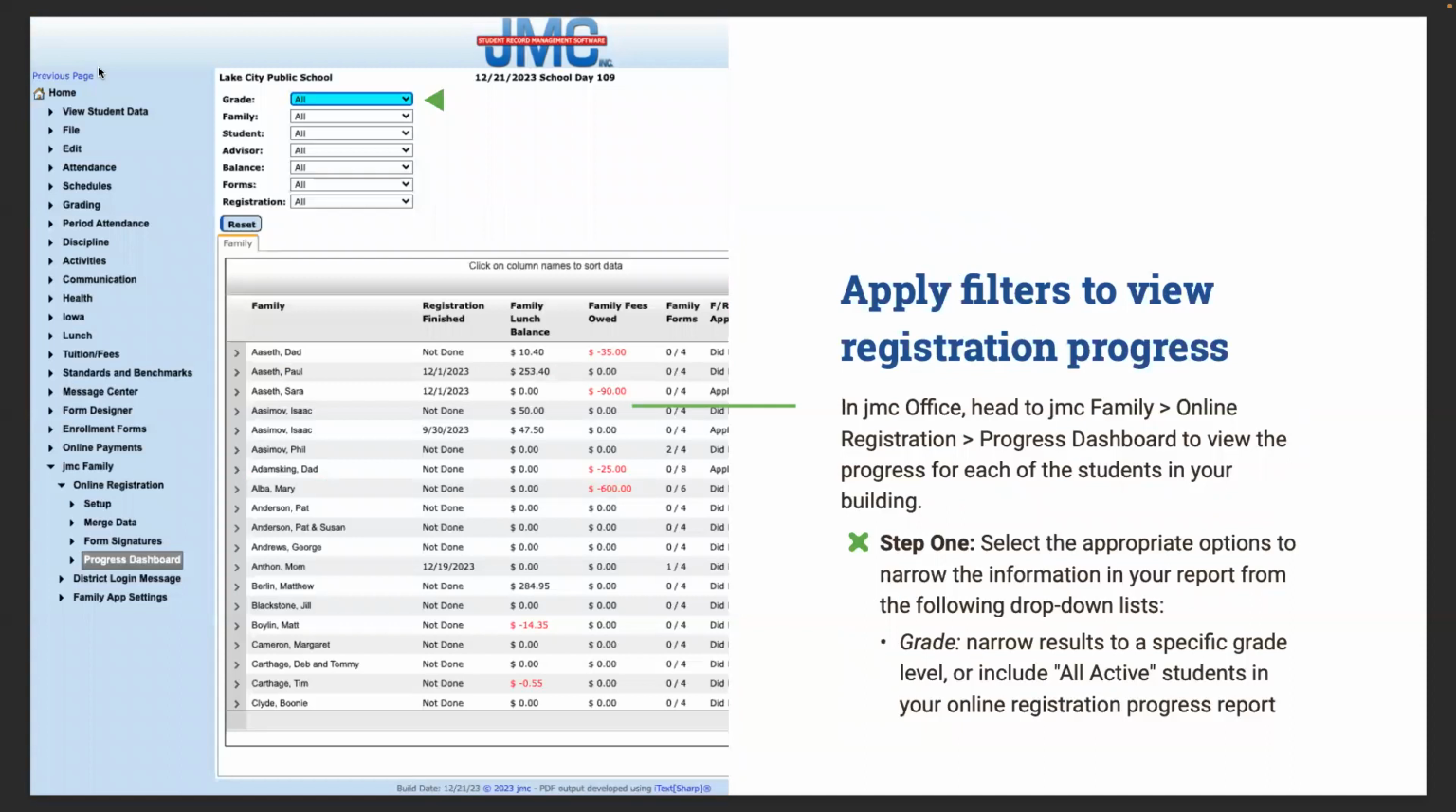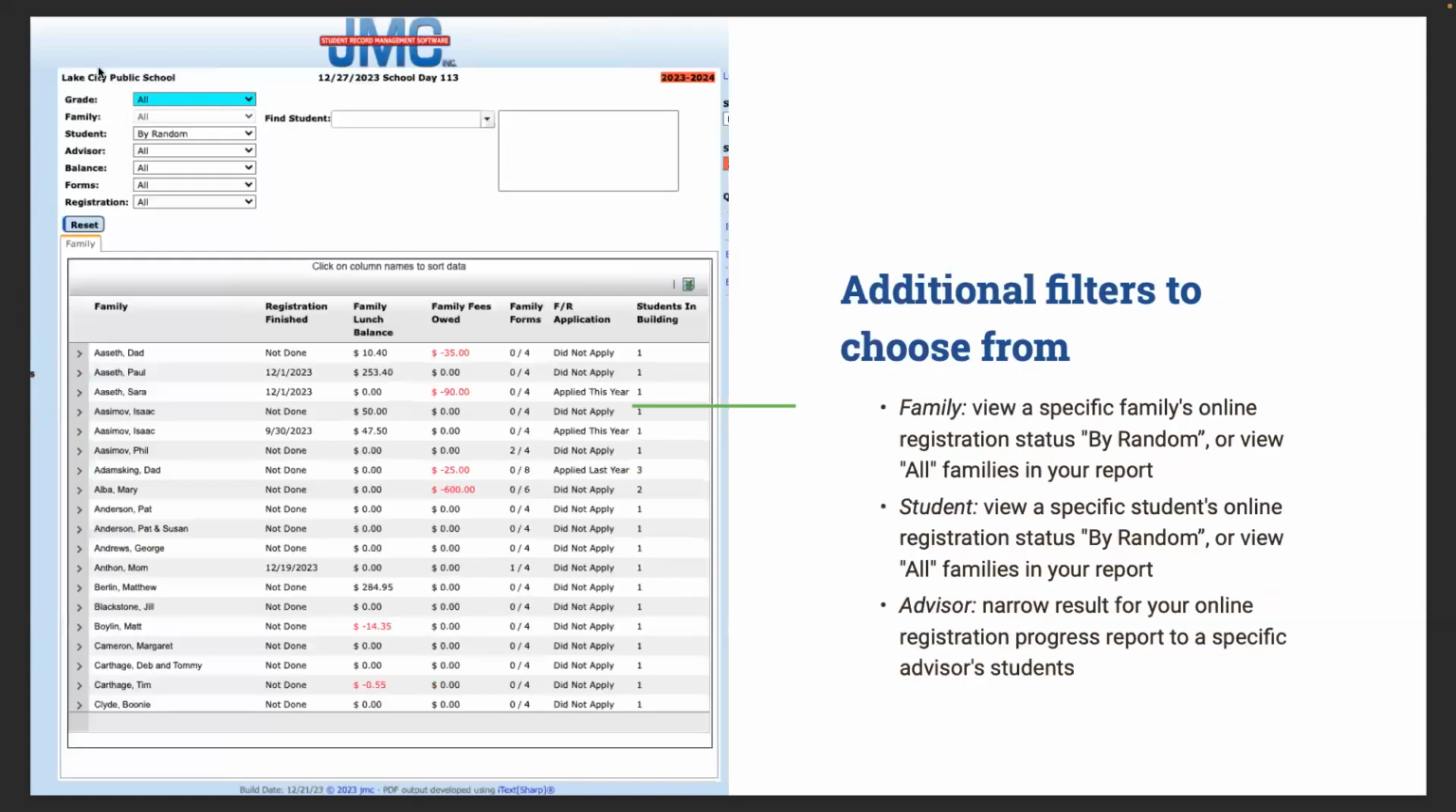So applying filters, first of all, in JMC Office, head to JMC Family, Online Registration, and the Progress Dashboard to view the progress for each of the students in your building. So the first step is to select the appropriate options to narrow the information in your report from the following drop-down lists. So you can look at grade. It narrows the results to a specific grade level, or include all active students in your online registration report. You can look at family, view a specific family's online registration status by random or all families. So you can pick certain families, or you can look at all of them.